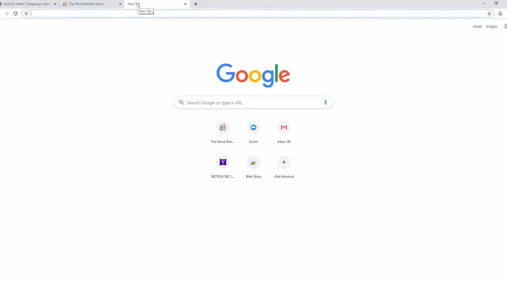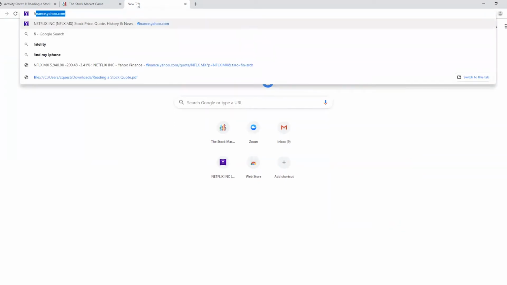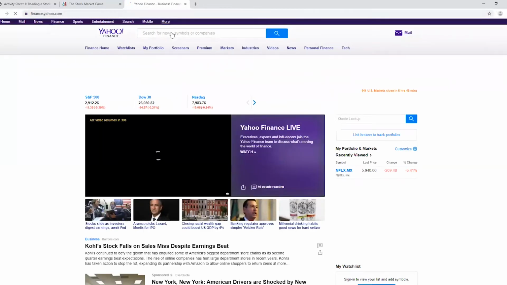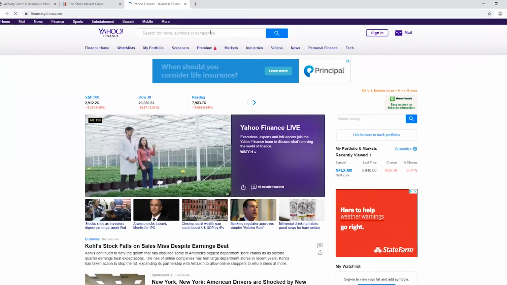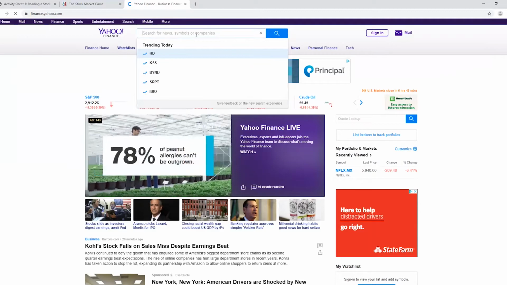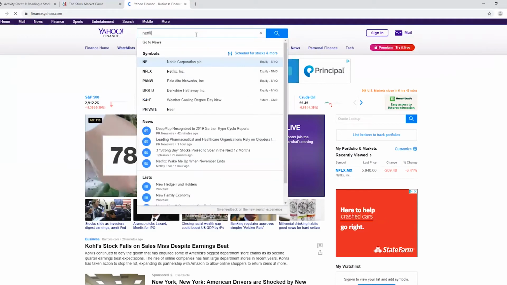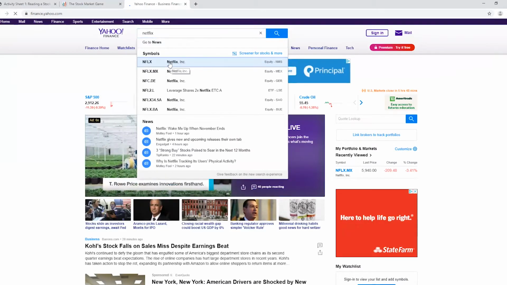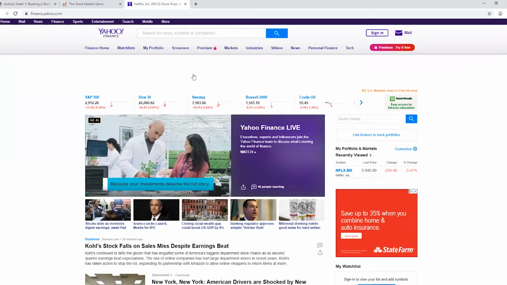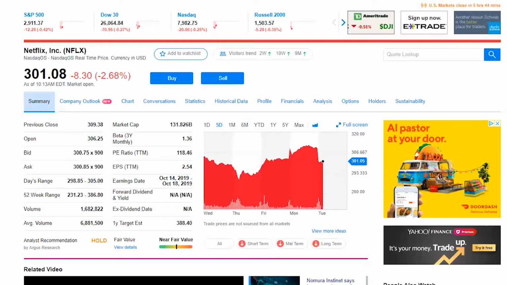Yahoo Finance is a great researching tool. You can access this website by typing in finance.yahoo.com. Here's the main page of Yahoo Finance, but since we're searching for Netflix, we can just directly start typing in the company name, and we want to make sure that we click the correct ticker. So once you click on the correct ticker symbol, you'll be brought to more information about the stock.